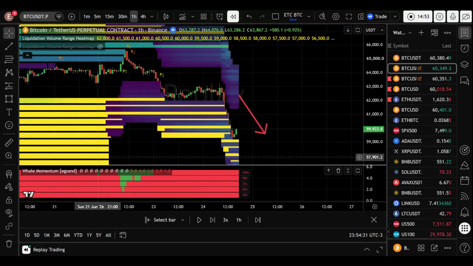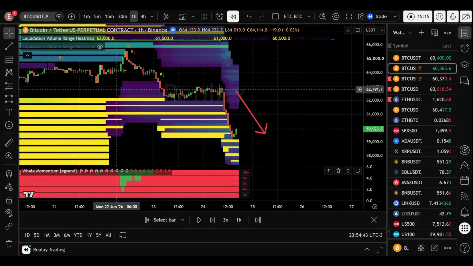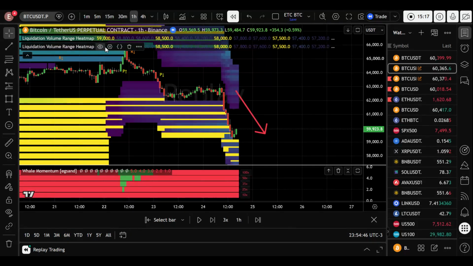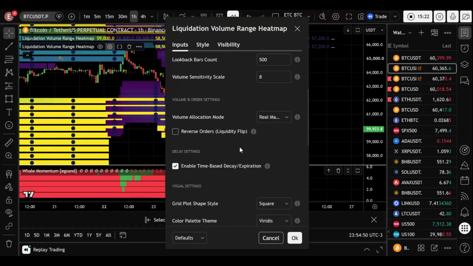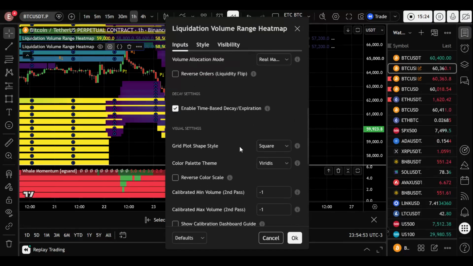Due to TradingView limitations, the indicator can only plot about 16 levels above and below the price. If you want a broader view of the liquidation zones at price, you simply need to stack the same indicator with the same settings, changing only the grid starting level index setting. So let's watch that.